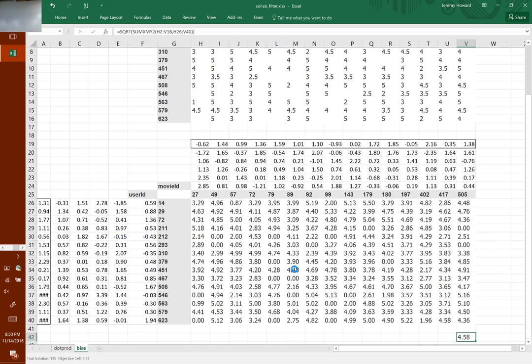Where did the movie factors come from? Yeah, the movie factors come from... They're random. They're random. Yeah. They're randomly generated and then optimized with gradient descent.